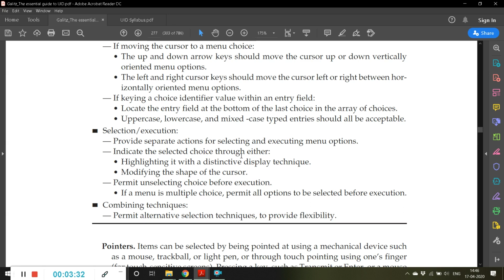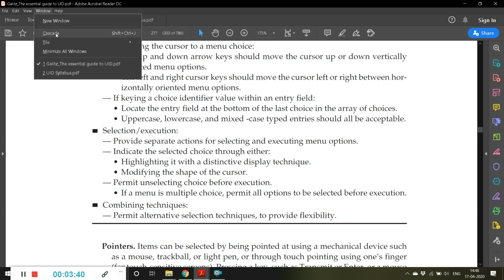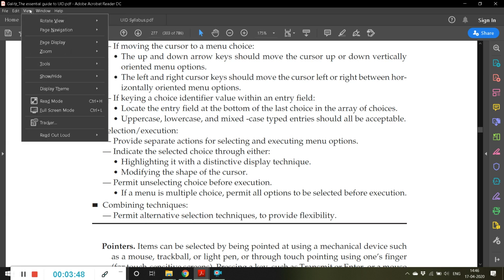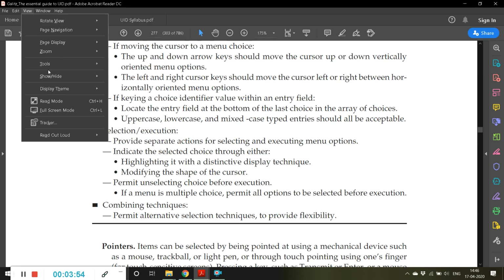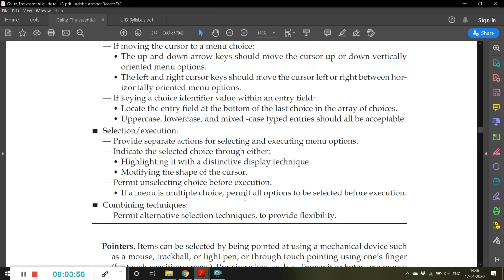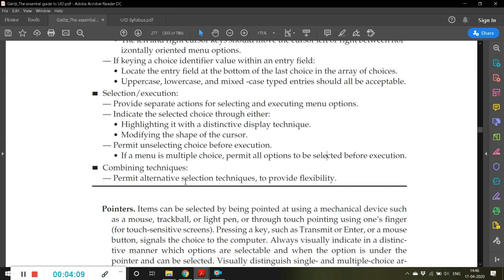Indicate the selected choice either by highlighting it with a distinctive display technique or by modifying the shape of the cursor. Here you can see it is getting highlighted. If you clearly observe the color, whenever I am taking my mouse over, you could see it is getting highlighted. Permit unselecting a choice before the execution. So always allow the user to unselect, so that if he wants to select some other thing, that should be provided.